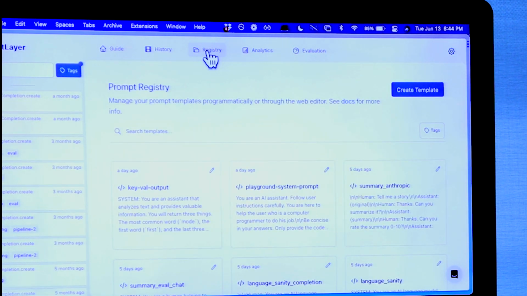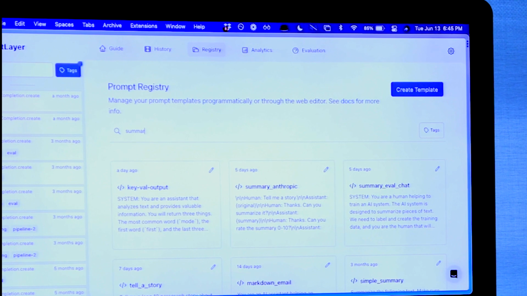We have another thing called the prompt registry. You can think of the prompt registry as kind of like a CMS for prompt templates. This is where you store each prompt template version. You can track it. You can see which ones are working, and where you're using it. Let me open a good one.